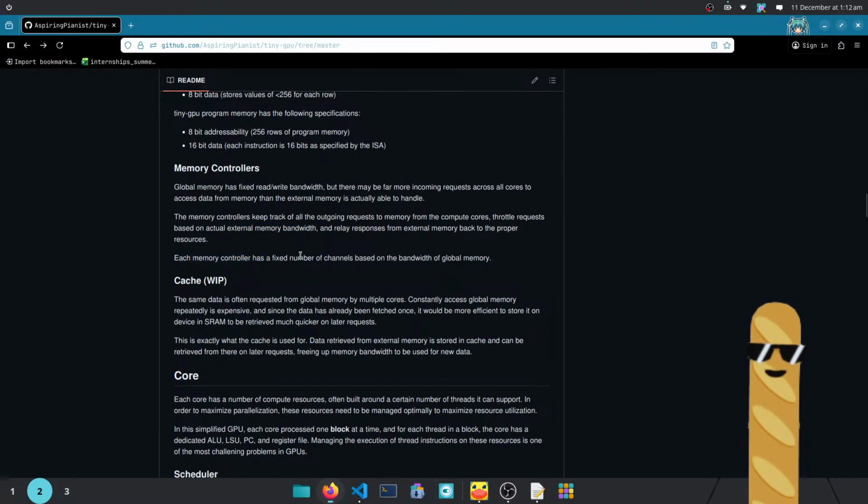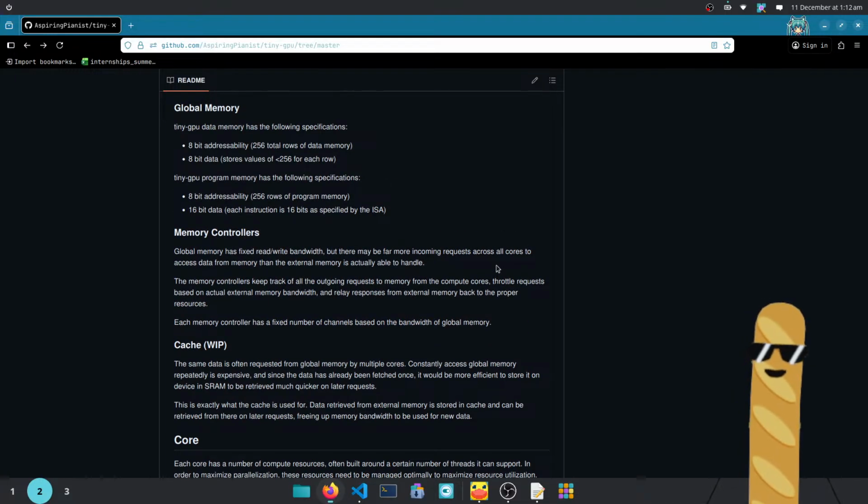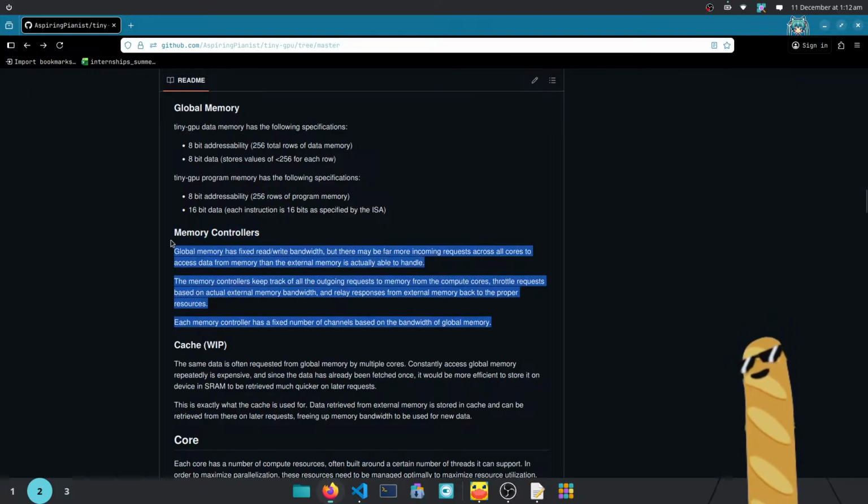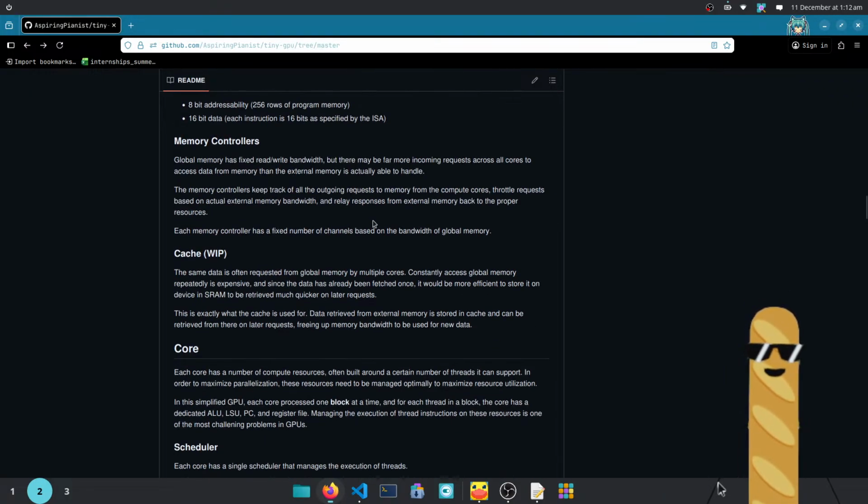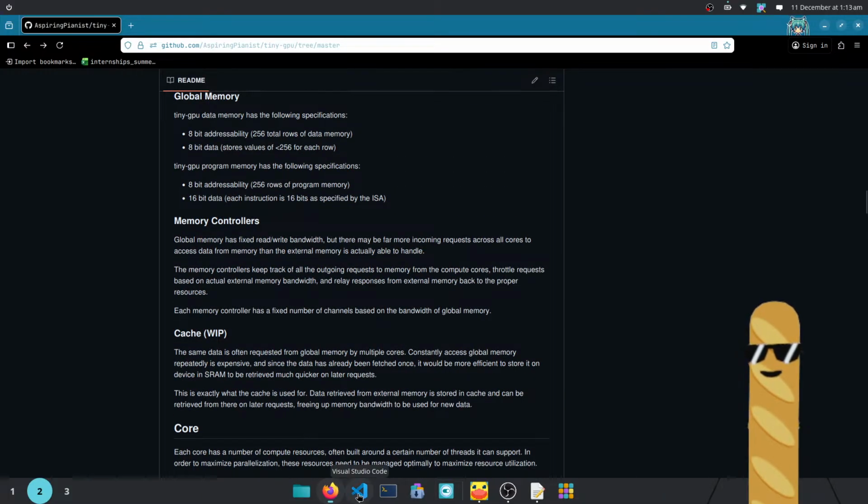So each memory controller has a fixed number of channels based on the bandwidth of global memory. So you kind of have a ratio, right? Say you might get some warnings saying that your phone's internal speed is capable of 6 Gbps, but your cable only supports 3 Gbps, or your memory controller only supports 3 Gbps. So this is a common bottleneck that people face.